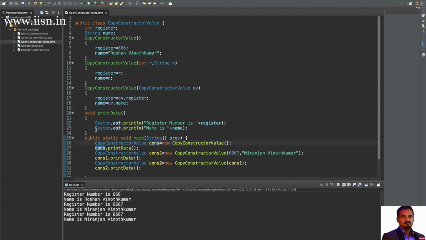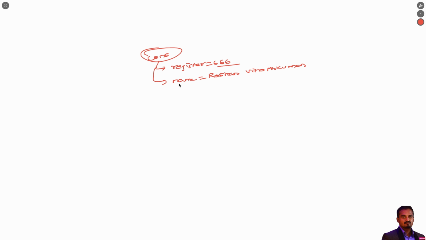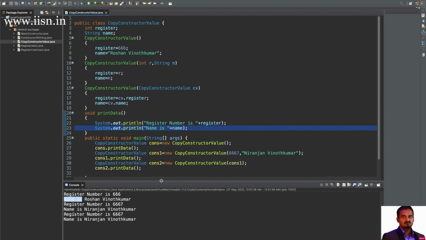Then after that it will print the name. The text given in double quotes will be printed as it is, and it will find the value present in the name variable of the cons object. The value of the name variable under the cons object is Roshan Vinod Kumar, so here we are printing Roshan Vinod Kumar.